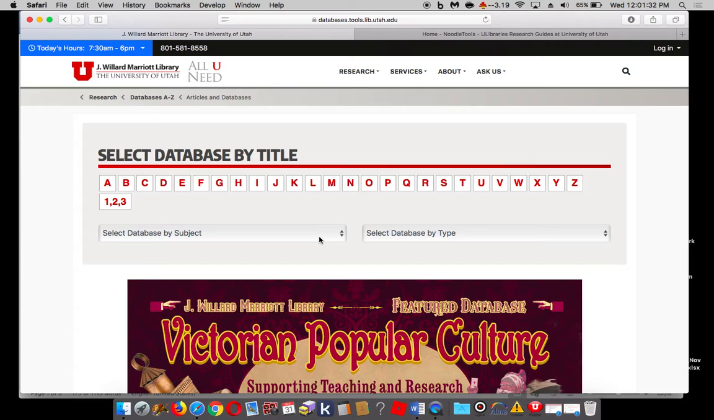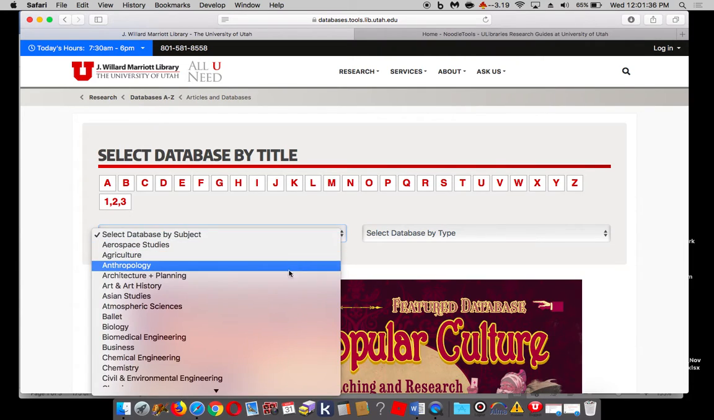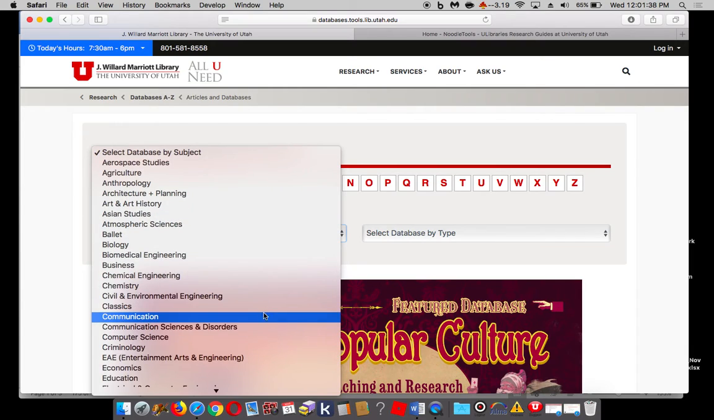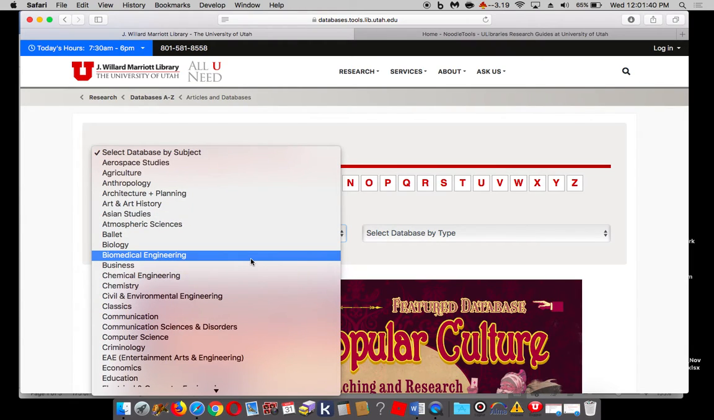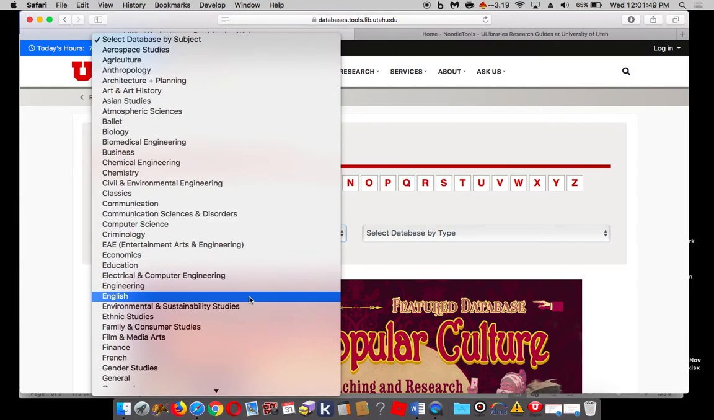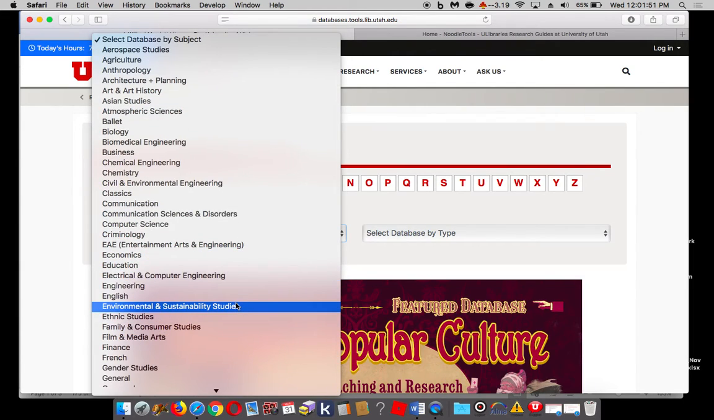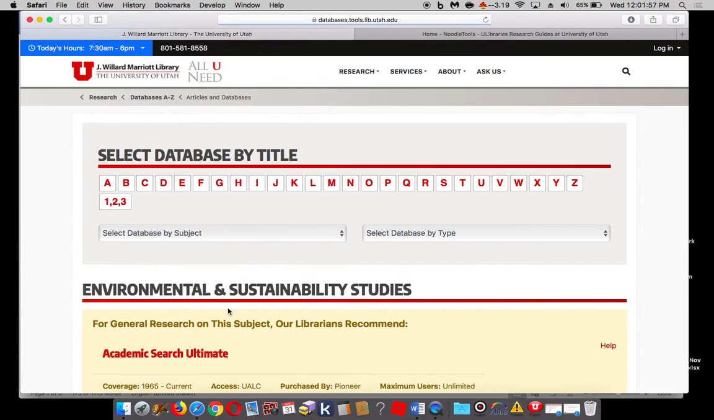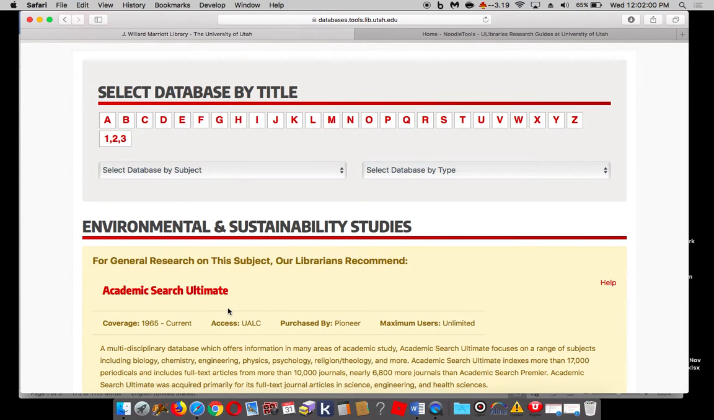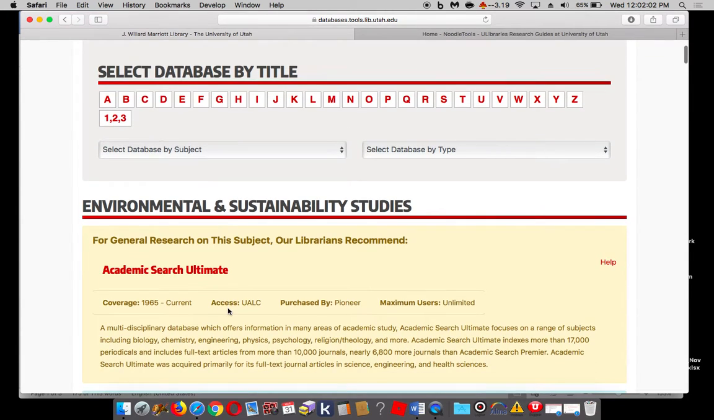So, first thing I'm going to do is show you that there are, like I mentioned previously, databases that are organized according to specific fields of engineering. So you might find your technology there. We might also want to look, and this is where I'm headed, at environmental and sustainability studies, just because that's our ultimate goal eventually.